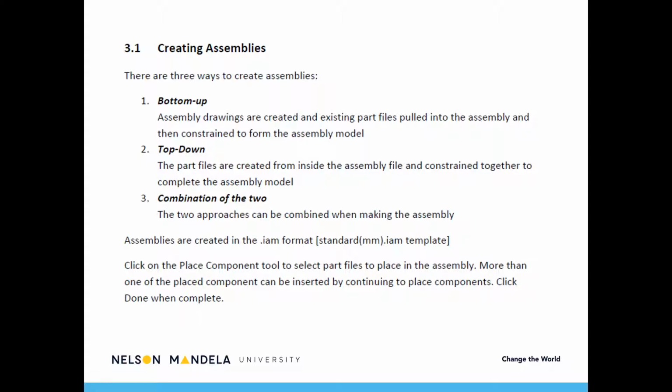And then there's top down, where you have no part files existing. So you create a new assembly file and then you just create the part files from it. And then there's a combination of the two. Assembly files can be created using the .iam format. I'll show you how to do that, how to open a new file, and then to place components. This point will make sense when you're in the software.